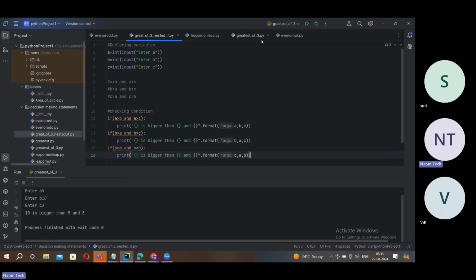Now you can close all this. Let's not make it clumsy so that it would be clear. Always make sure to keep open whichever program you are creating and close all other tabs. That makes it clearer for you. Here we declare three variables as usual because we are finding the greatest of three, but we are choosing a different construct, not multiple if. We are using nested if.